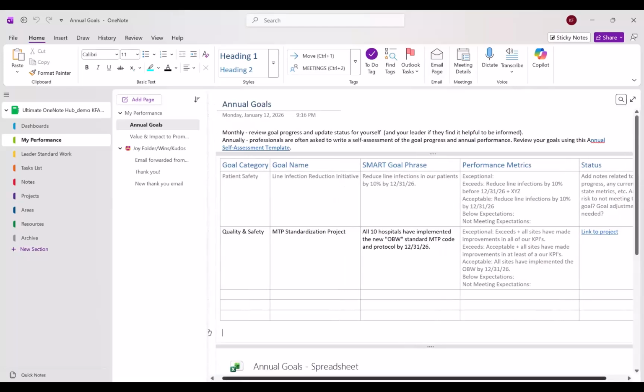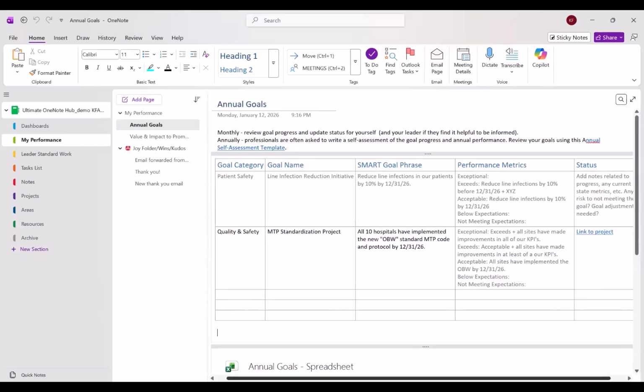Or this is also a good wake-up call to say, you know what, this goal is nice, but I don't think at this point we're going to hit this target. We might need to change the target. So this is where you can adjust accordingly and not be caught off guard at the end of the year, because you've been looking at it every month.